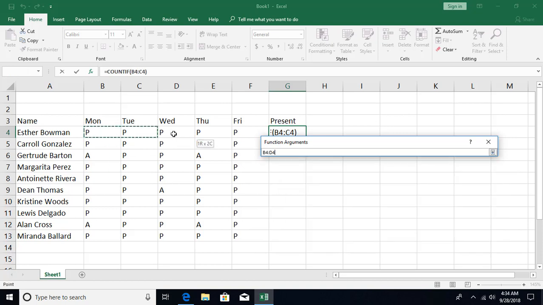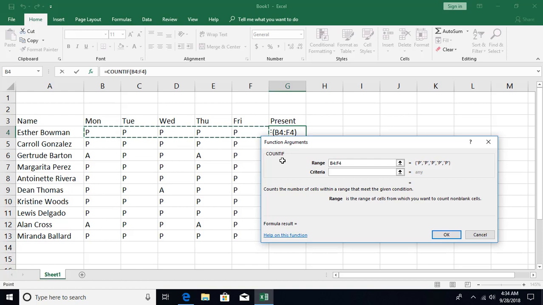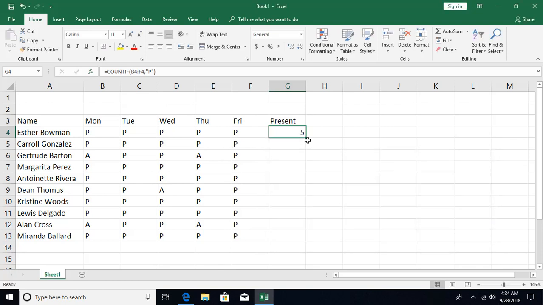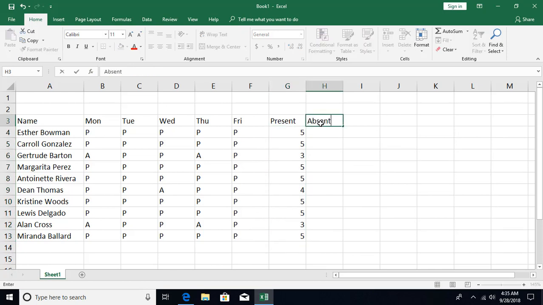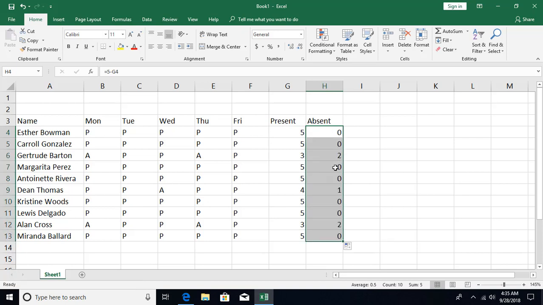So I want to do the counting on all these 5 days, and my criteria is that I'm looking for capital P, then Tab. You can see as soon as I press Tab, it puts double quotes. Click on OK, and I want to fill it for the other guys also. So this is how I can use the CountIf. Let's find how many are absent: equals total number of days minus present, autofill, and that's done. So this is how I can use this CountIf function when I'm looking for an exact match.